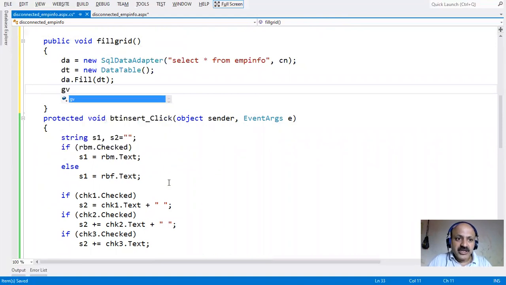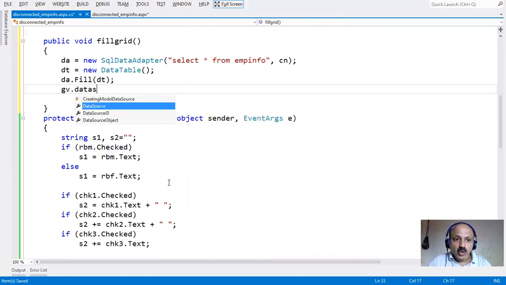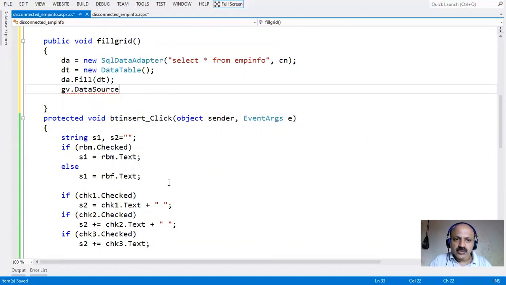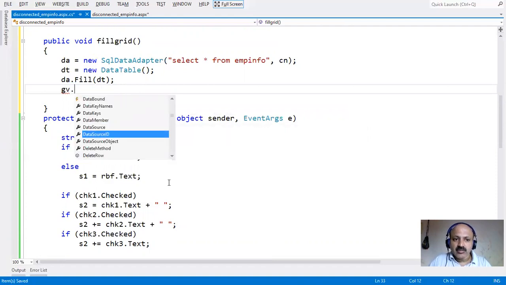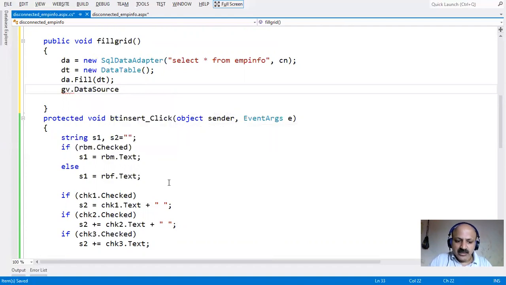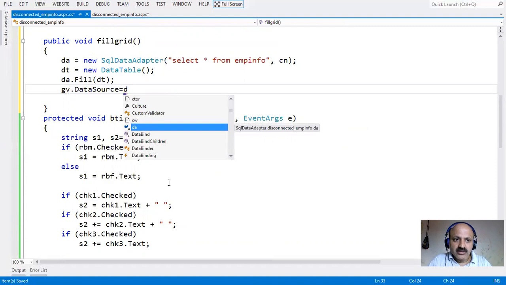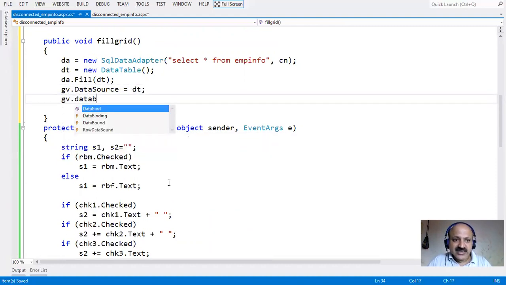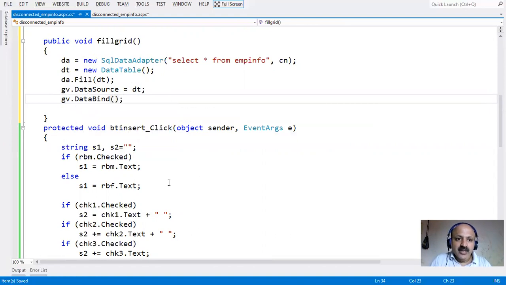And now our GridView GV, and then DataSource. You have to know this very well. The DataSourceID is used for data binding without coding. But here we are using coding, so we use DataSource. You cannot use both coding and design, otherwise it gives an error. So here for DataSource we provide the DT data table, and then the GV DataBind method, which binds all the records.